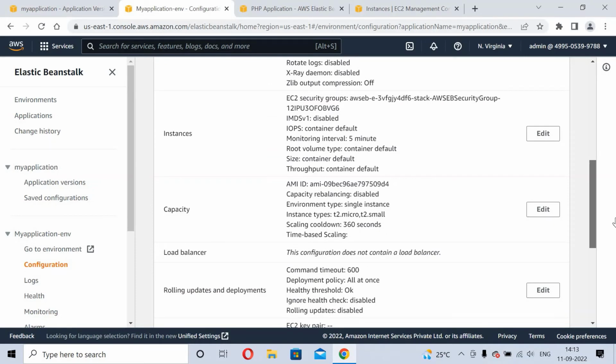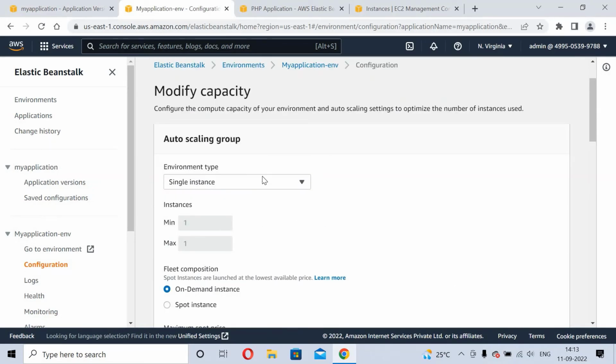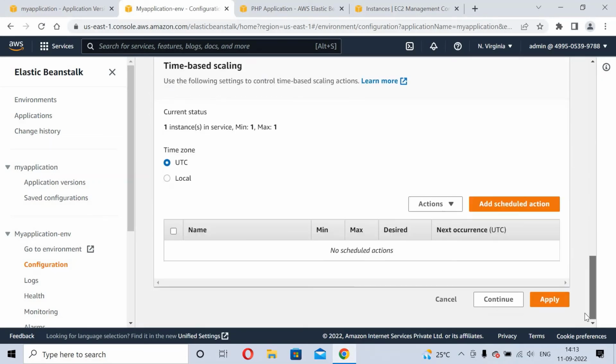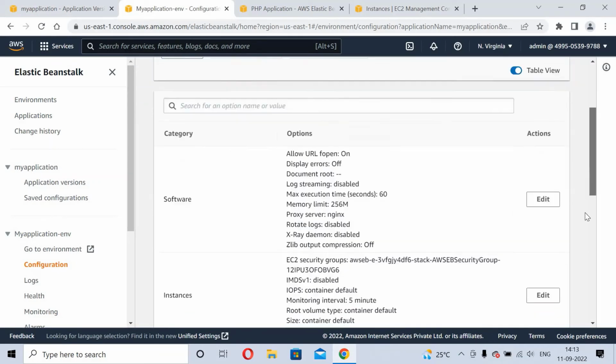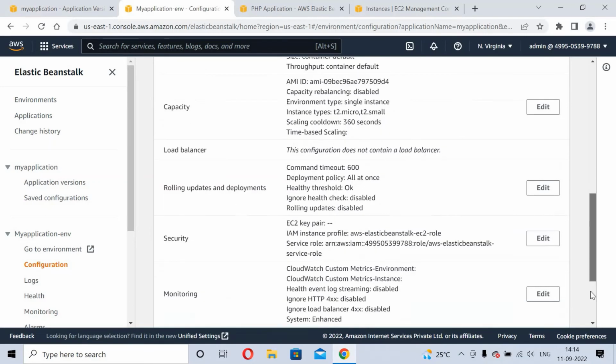The capacity also you can increase. If you want auto scaling to be enabled, you can go and change this to load balance. So I will say cancel. I am not going to do any changes here. So database also, you can connect your own database if you want. So these things can be edited after creating the environment.